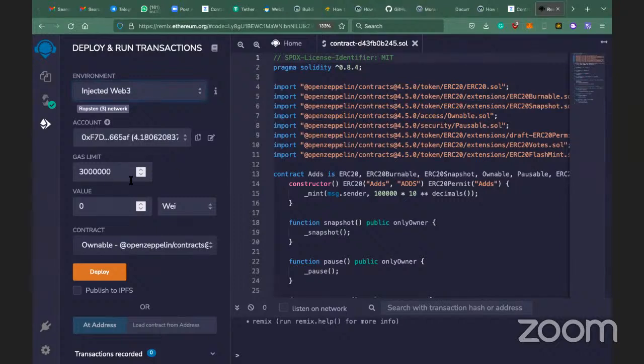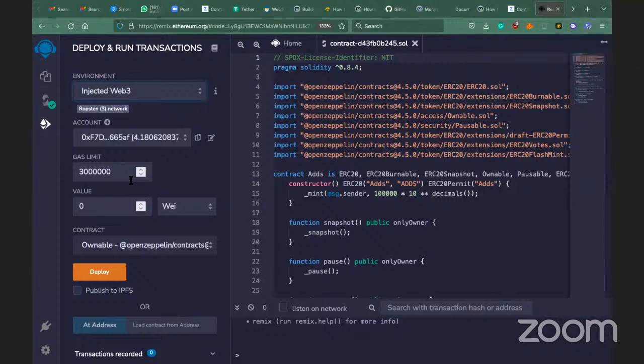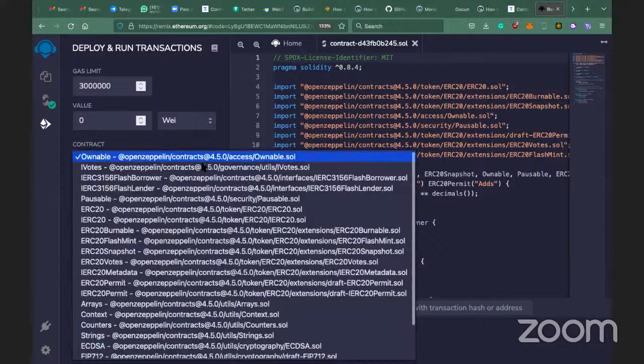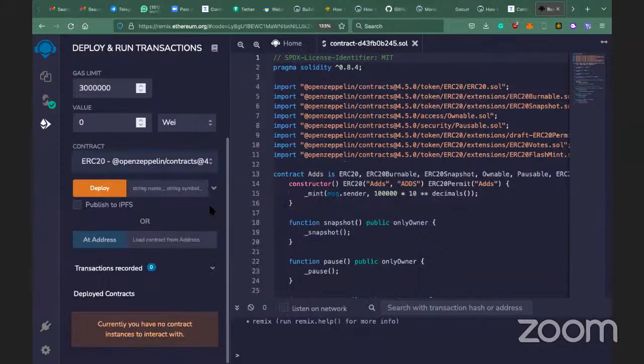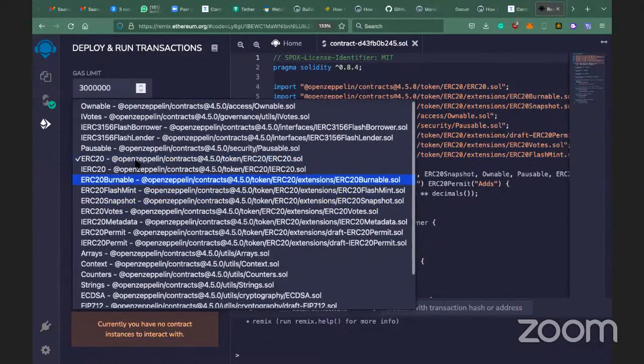Now this is the gas limit. Just advisable thing is just leave it just the way it is, because if you try and reduce it and the gas fee is not acceptable, the contract would not execute. Now from here, we will select ERC20. And then last thing that we need to do is deploy. It's this only, right? Yeah.